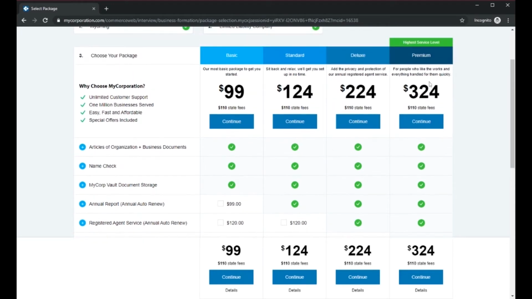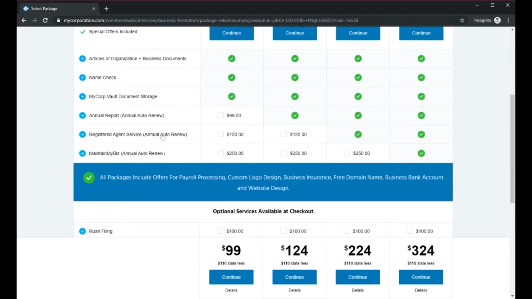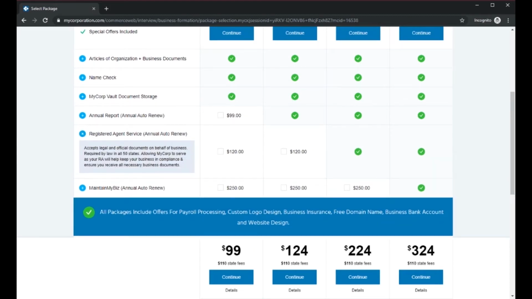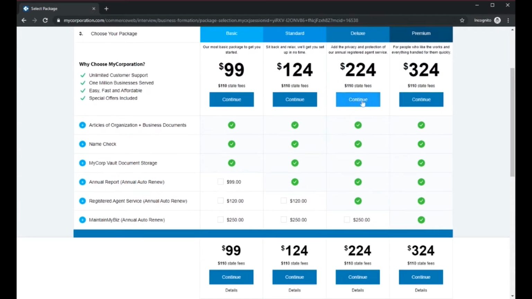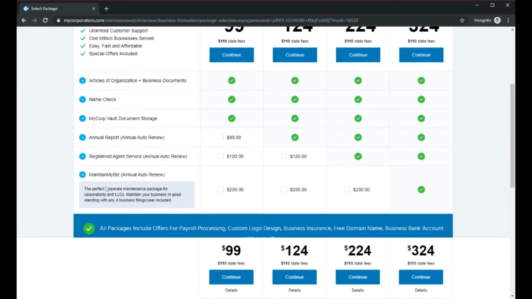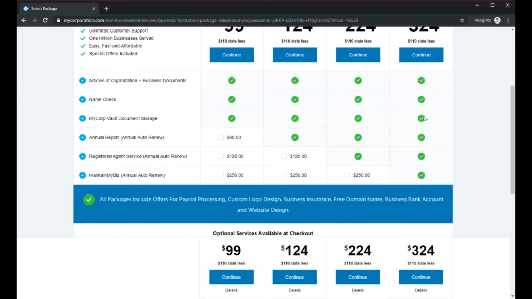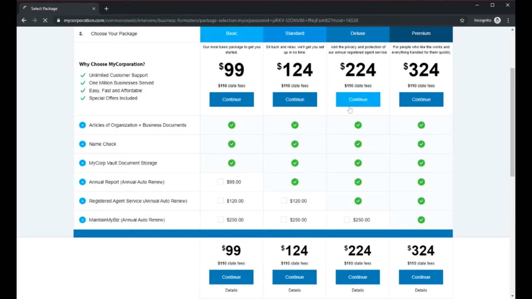You can do the deluxe or premium registered agent service. That's very beneficial. Usually it's going to be about $100, so $120 isn't bad. So this might be good just going this route. I don't know. It's really, really up to you. Let's just say I'm going to go with this one. I would not maintain my biz. I don't know if you would need that. I personally don't. But anyways, let's go with this one right here.